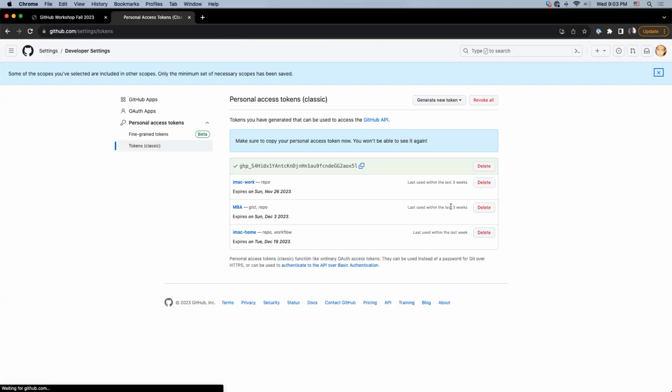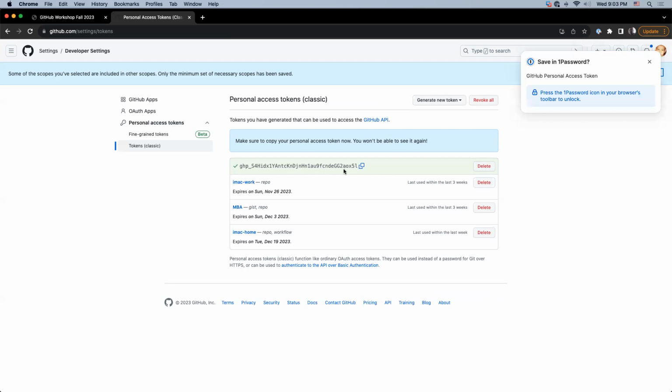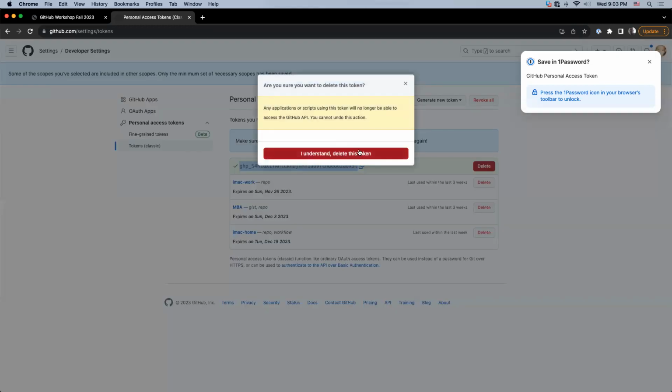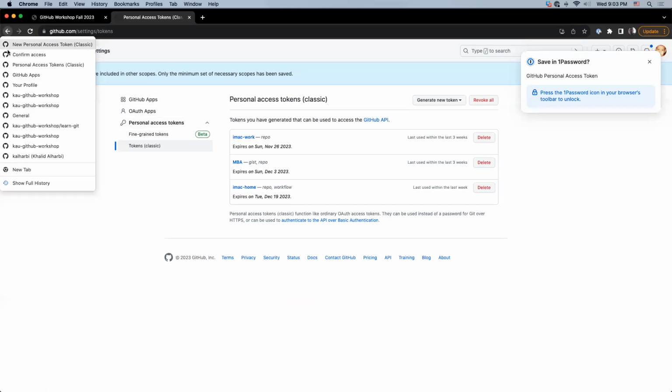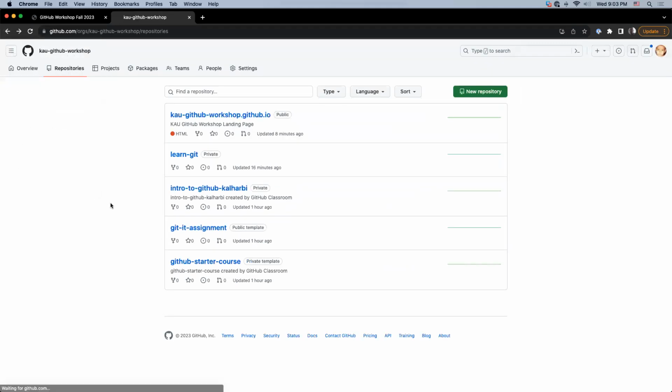So you copy this token and then you use it as a password, right? So when you're asked to enter a password, you just copy this and enter it in the command line. All right, this is only if you are on Mac. So I have to delete this because I don't want people to access my account. So that's how you do this personal access token, which is like a one-time password on Mac OS.